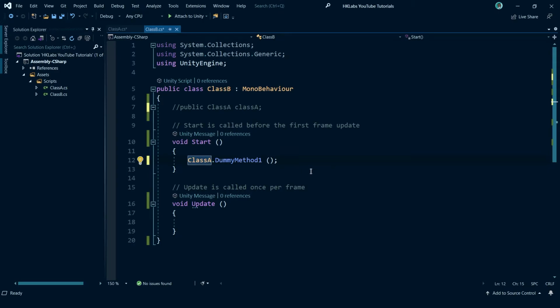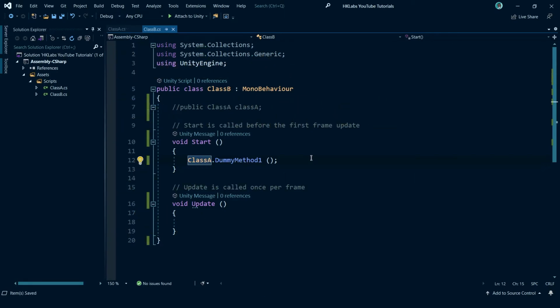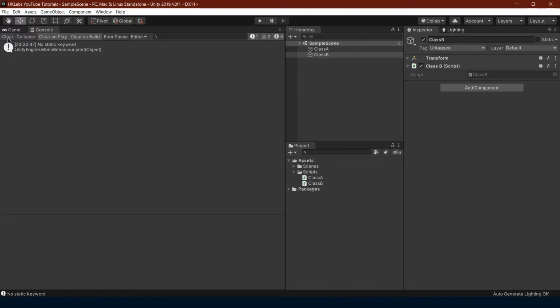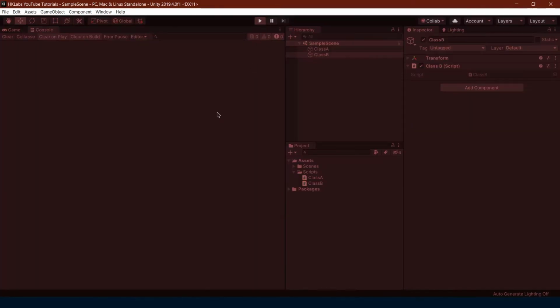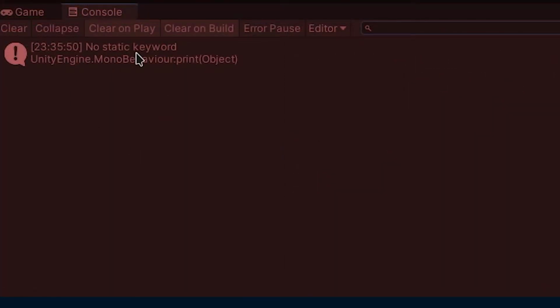Now I'm going to press Ctrl-Shift-S to save across my entire project. That's a shortcut of Visual Studio. Let's go back. I'll clear this, and once again we'll get into play mode, and voila, "no static keyword". Of course, I need to modify the string, but there we go, no static keyword.